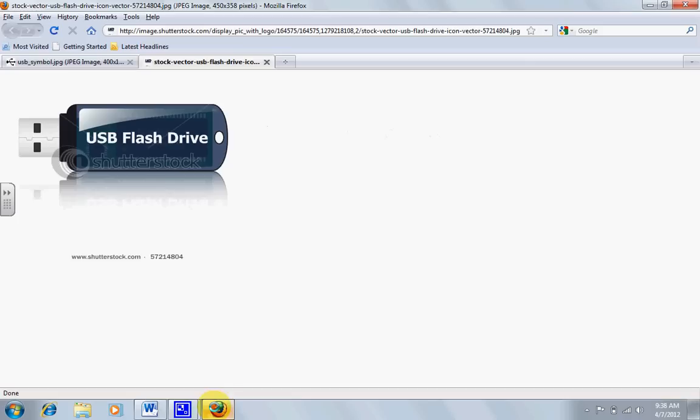First, to give you an idea of what it looks like, we have one on the screen here. It's about the size of a stick of gum, and on one end there's a little metal piece sticking out. It might have a cap on it, or it might fold out. It's going to be different depending on who makes yours.